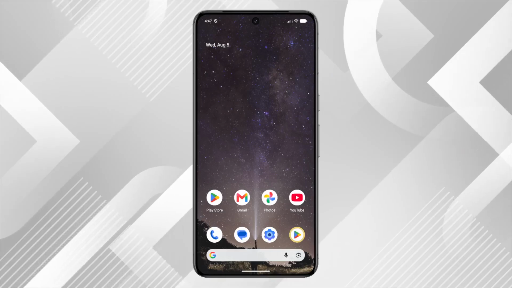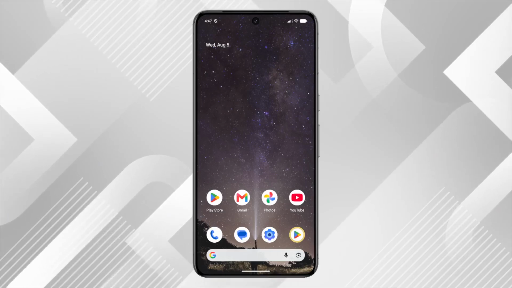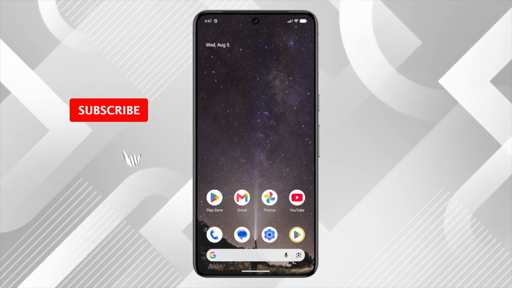Hey everyone, today I'm going to teach you how to turn off keyboard pop-ups on your Google Pixel. Without any further ado, let's get started.